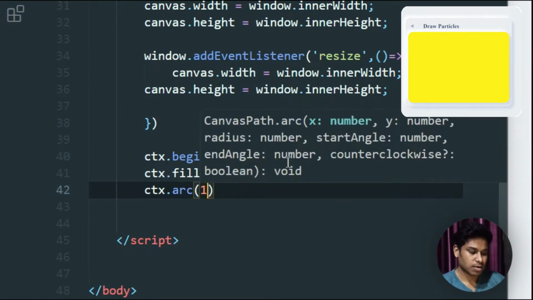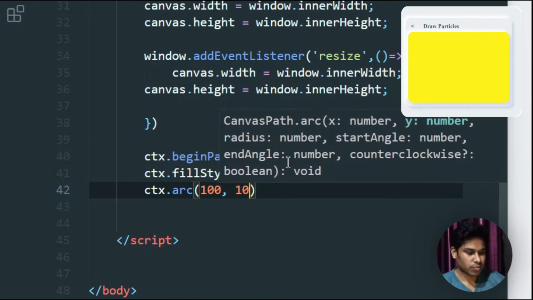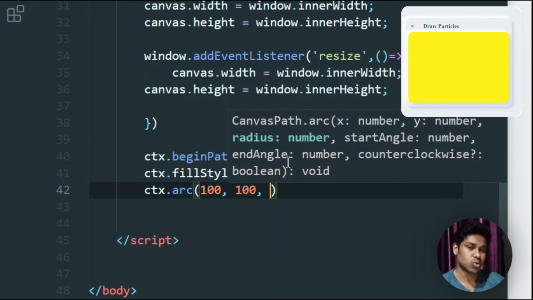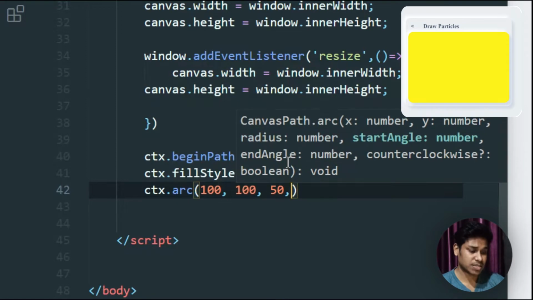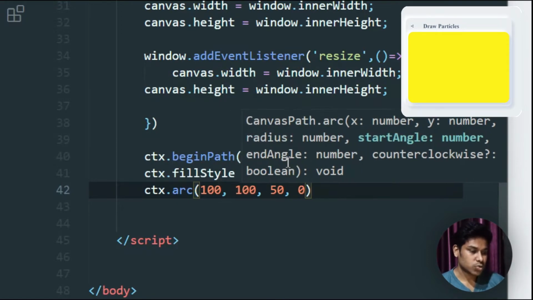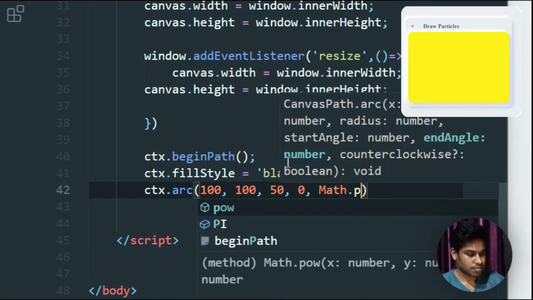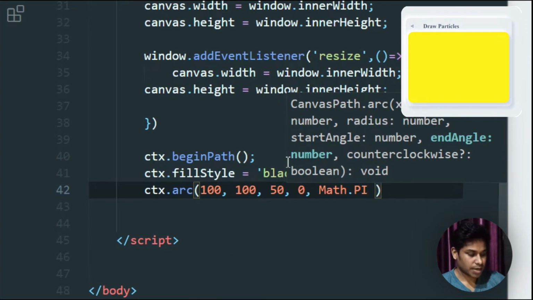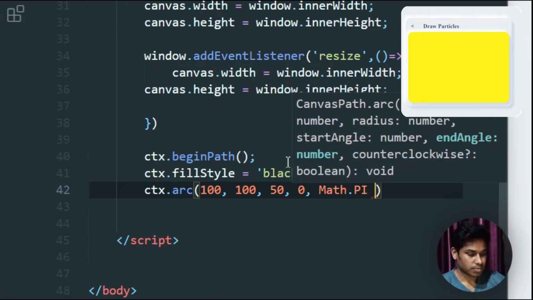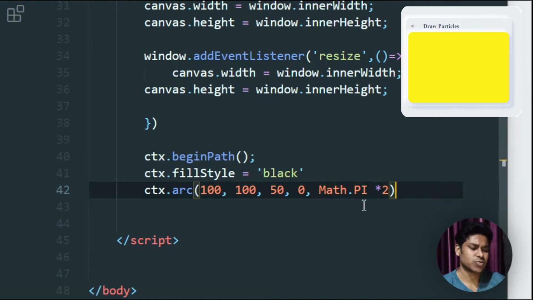Same as before, we have to provide an x coordinate, and a y coordinate, 100. The third property is going to be the radius, whether you want your circle to be 100 pixels or 50 pixels from the center. So here I will provide the pixel radius, and I want to start from 0 degrees to 360 degrees. So 0, and here I will use Math.PI multiplied by 2. This generally means 360 degrees. 0 degrees, and Math.PI times 2 is 360 degrees.